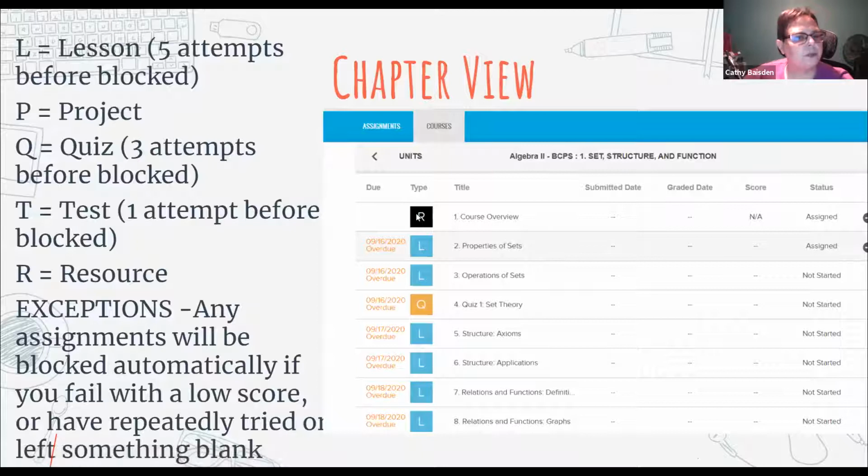R is for resource. Those are pretty important because they give you valuable information that you could use throughout the course. The course overview will tell you what you expect to learn in each section of your unit. The T stands for tests, L for lesson, and Q for quizzes. You have 5 attempts on a lesson before it will become blocked and your progress stopped. Quizzes have 3 attempts and tests only have 1 attempt.